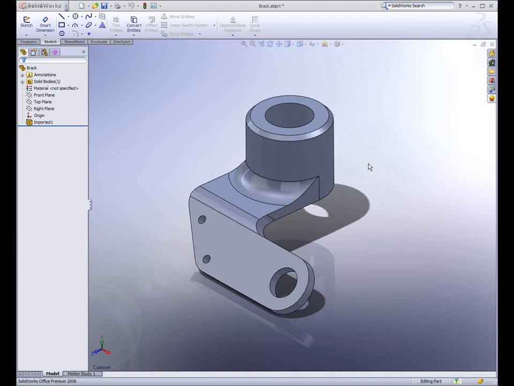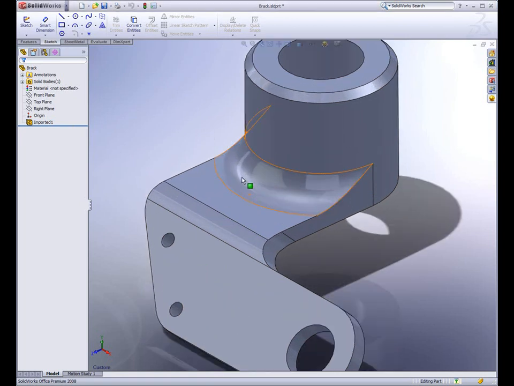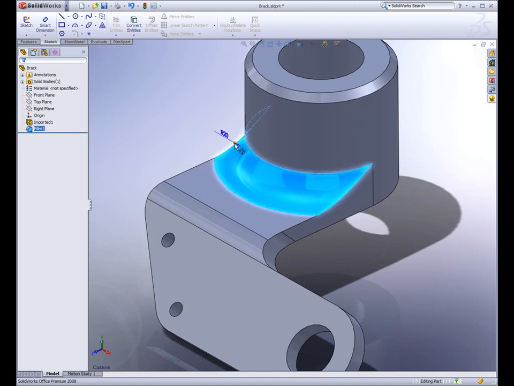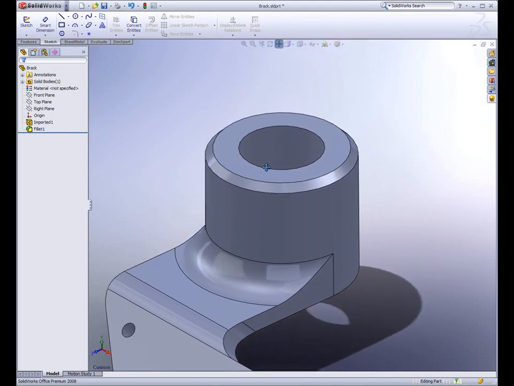With SolidWorks 2008, editing imported geometry has never been easier. You'll notice on this bracket we have a surface that represents a fillet. By simply right mouse clicking, SolidWorks allows me to resize that fillet dynamically. I have a nice ruler interface where I can slide and resize this fillet. I always see the real-time preview of my changes.